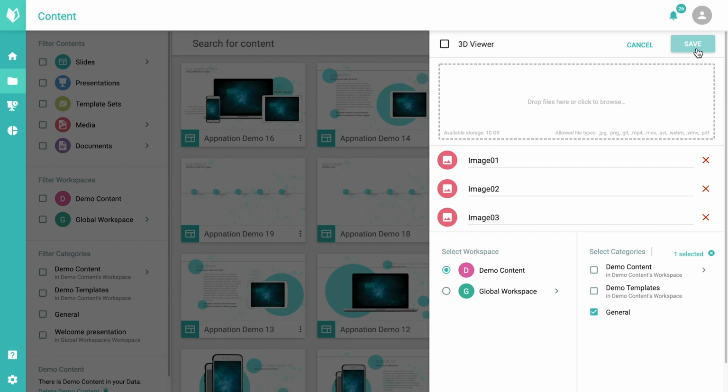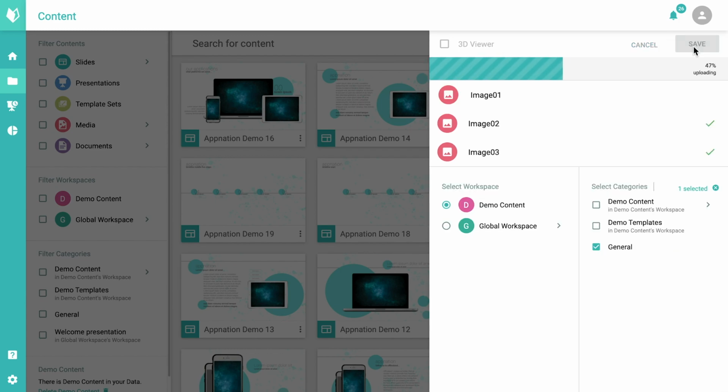Click Save to upload all the items into Presono. Now they can be used on every slide.